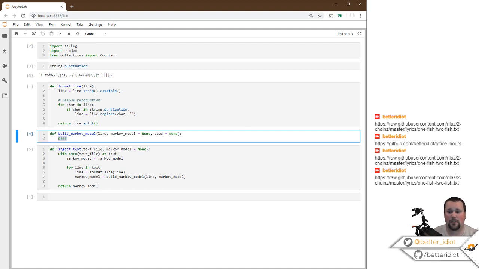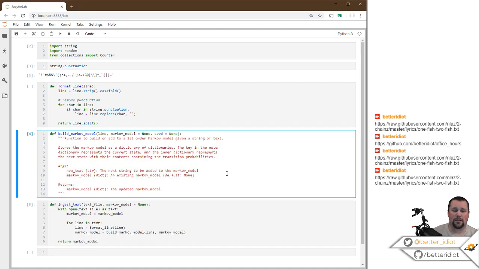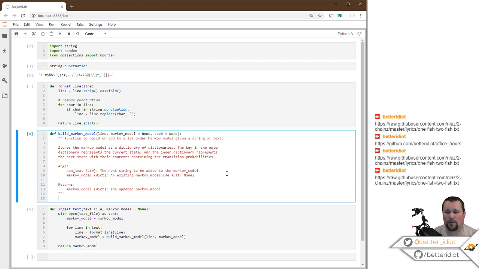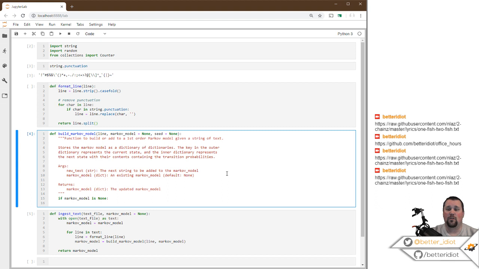I'm going to copy and paste the doc string for this function. And that's just me being explicit about this, but I'll explain each of the steps. So the first part I'm going to do is I'm going to check for an existing Markov model. So I'm going to say if Markov model is none. This means the user hasn't supplied a Markov model. So they haven't provided us with anything. So we have to create a base state. So now I'm just going to say Markov model equals, and since it's a dictionary of dictionaries, I can use these two curly braces to say, I want to create an empty dictionary.